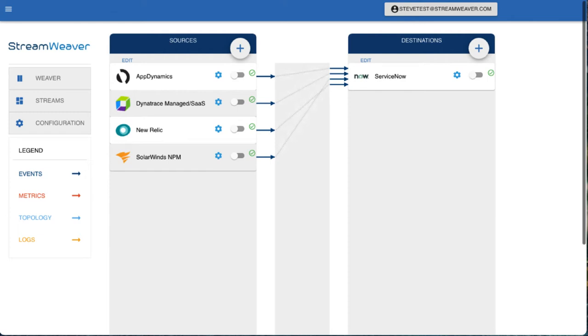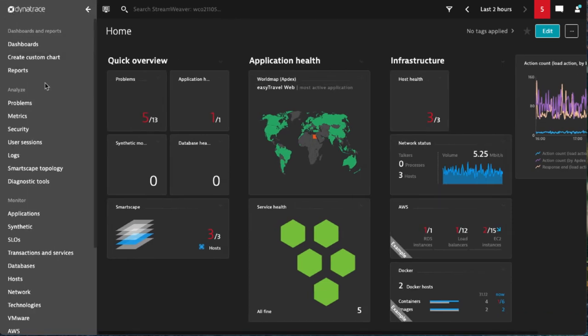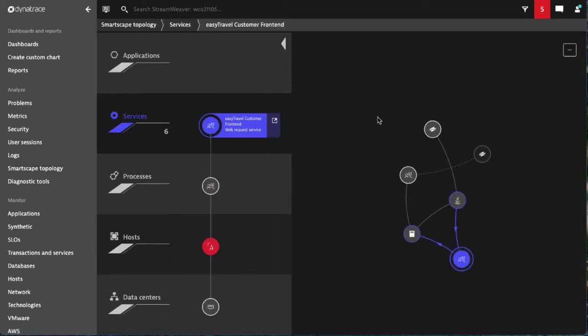So what I'm going to do is show you an example of collecting some of that topology data from Dynatrace and sending it on to ServiceNow. So let's start off and have a look in our source, which is Dynatrace. So in Dynatrace, we can see we have an application. That application is Easy Travel. We can also see that for Easy Travel, Dynatrace understands the topology.